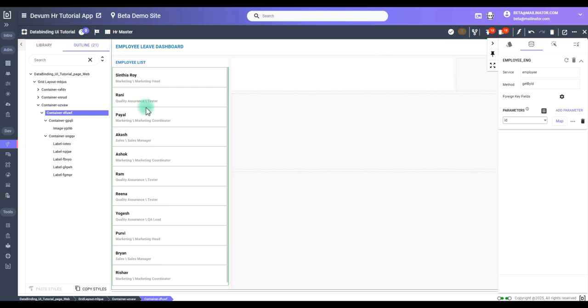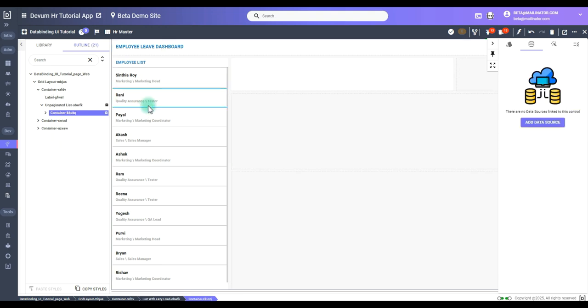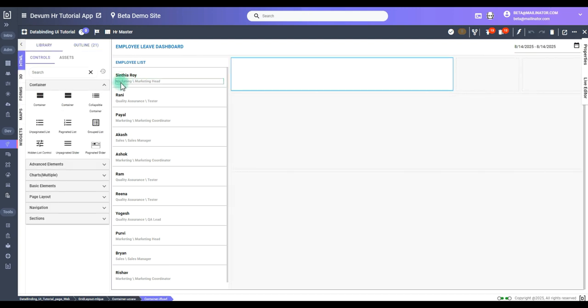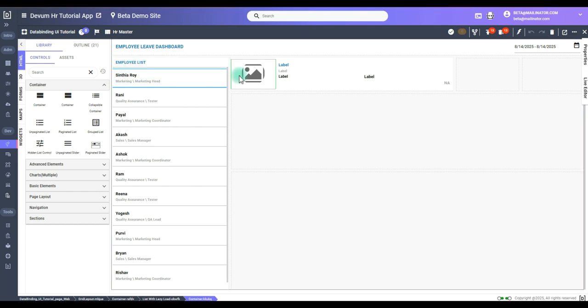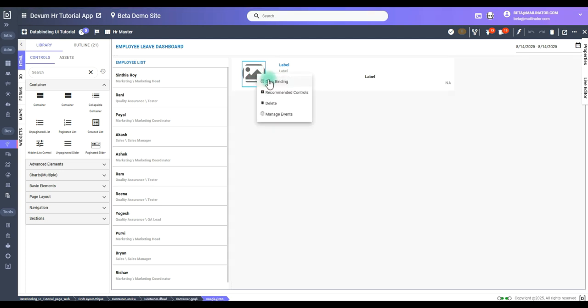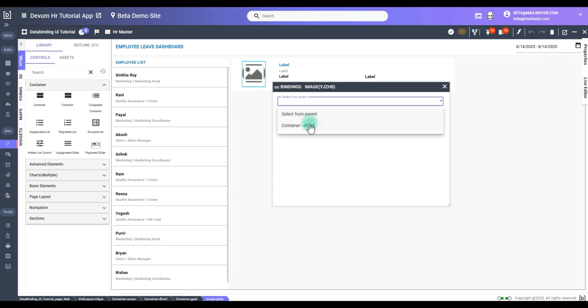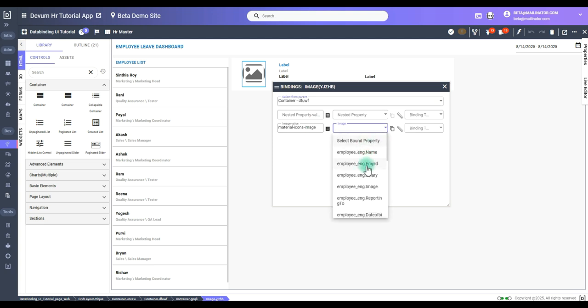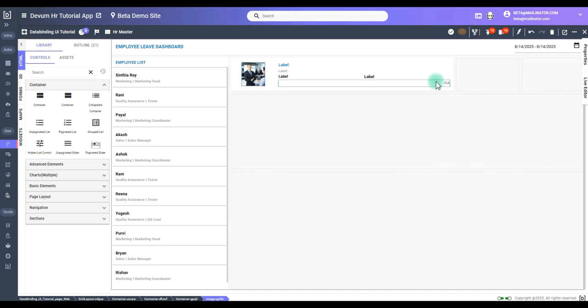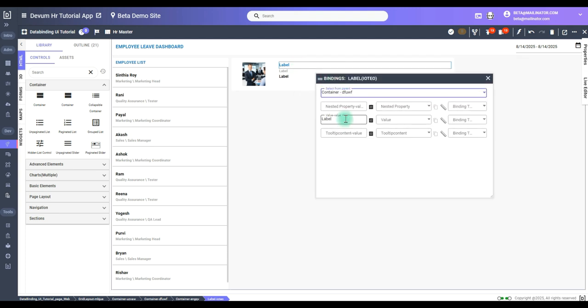Now, once our data source binding is complete, we'll move on to binding the individual elements within the container to their corresponding data fields. We'll start by binding the image element directly to the employee's photo field, ensuring their picture is displayed dynamically. Now, we'll bind our image element. Right-click on the image and select Data Binding from the menu. Next, choose your parent container and then select the Employee Image field. Once complete, the employee's image will be displayed automatically.